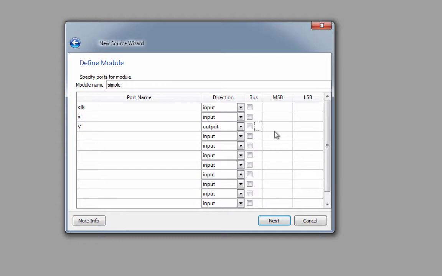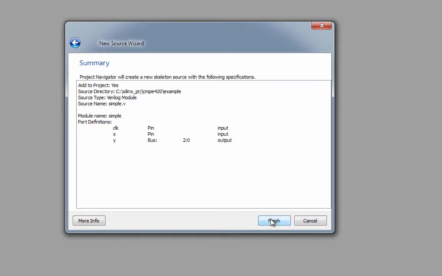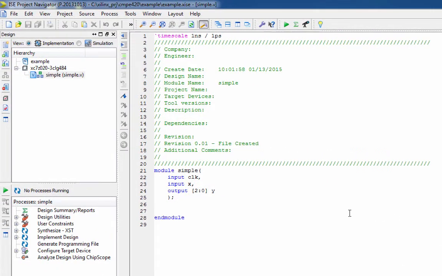We could actually make these be a bus, so we can actually have it be multiple bits. So we'll make a 3-bit output here, and what we see is it gives us a nice comment block up here. So for instance, we can fill in our name and describe things, and most importantly it gives us our time scale up here, and it'll come in and create the basic module for us.